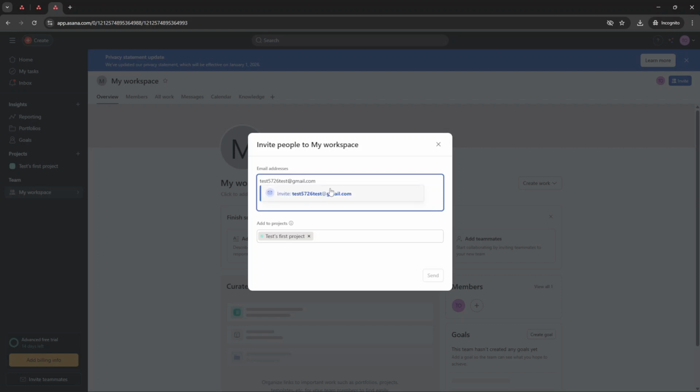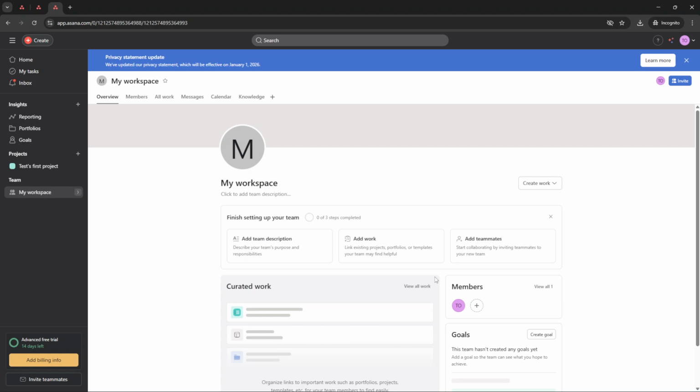When you're ready, click Send. Asana will deliver the invitations right away, and your teammates will get an email with a link to join your workspace. They can accept and immediately start collaborating with you. At this point, your new team is ready in Asana.